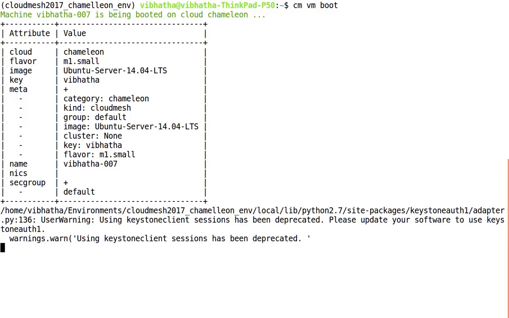Let's see. So it shows your information, and it will take a while to boot the virtual machine, so we will give it some time depending on the network speed and traffic. It will take some time, and sometimes it will come real fast, so let's give it some time.